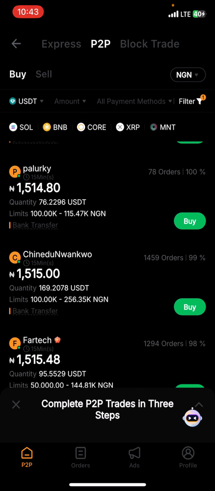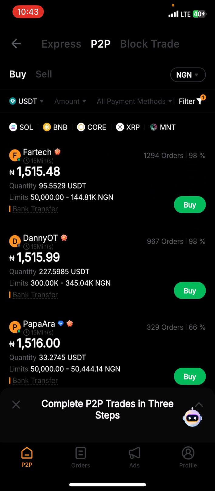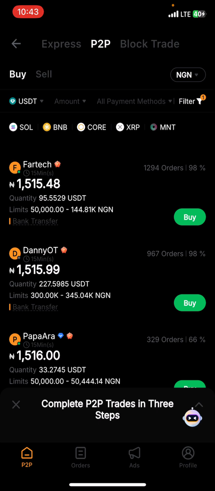But I advise you to go for verified vendors. Anyone you see with this golden tick at the side, go for them. These are their prices. All of them have different prices. But me, I don't go for the cheapest ones, and I don't go for the highest ones, because most of them, their transfers are always slow. And you cannot get scammed on this app. If you get scammed, your money must be given back to you.